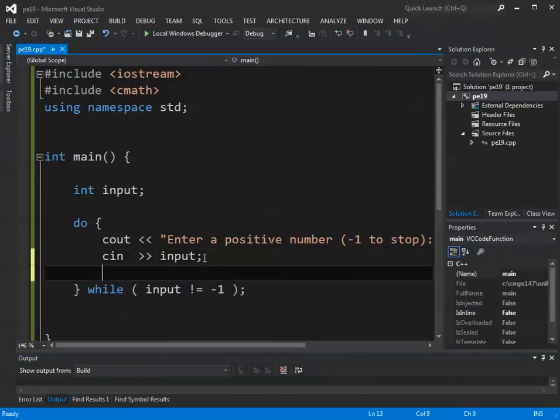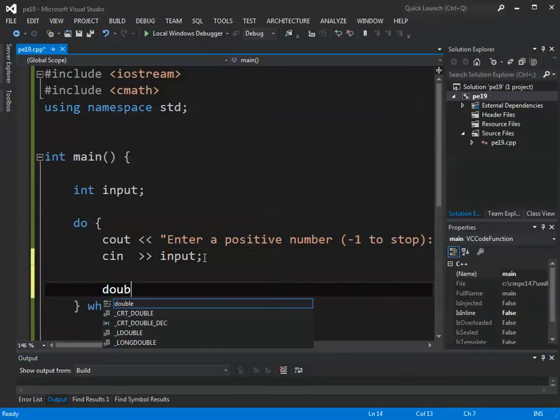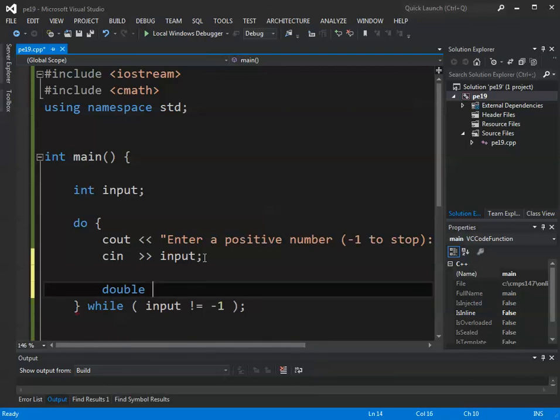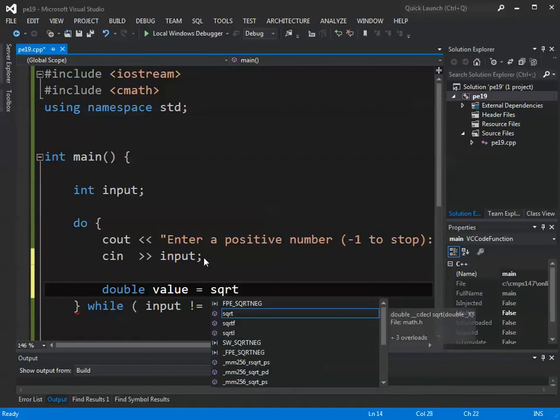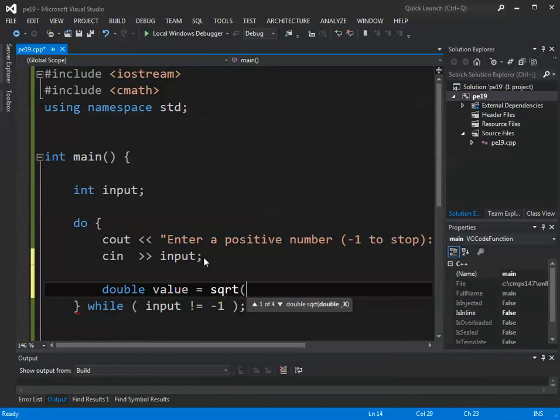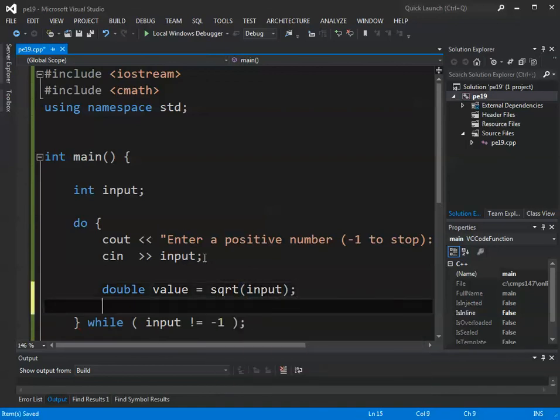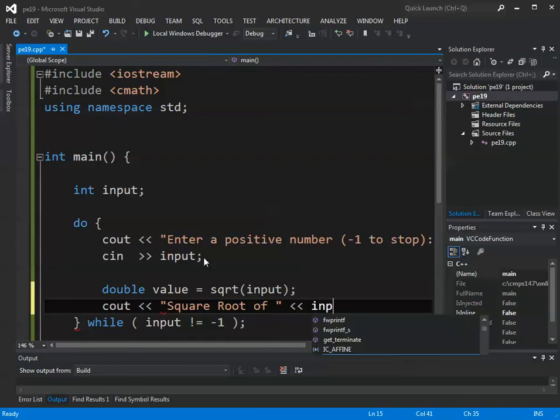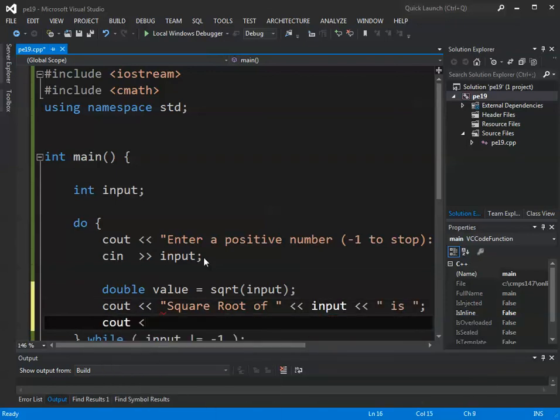Let's print out the square root. So the square root will certainly potentially be a double. We'll call it value. And we'll call the square root function in CMath, and we'll give it the input. And we'll print out the answer, the square root of input is value.